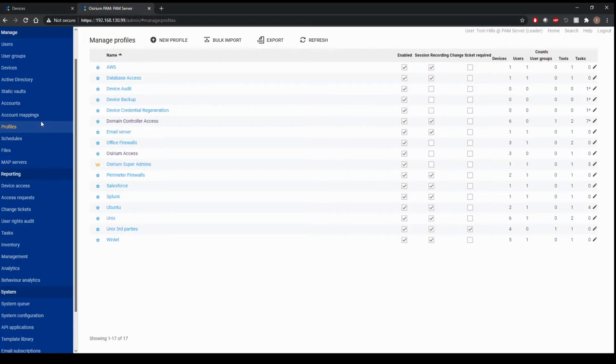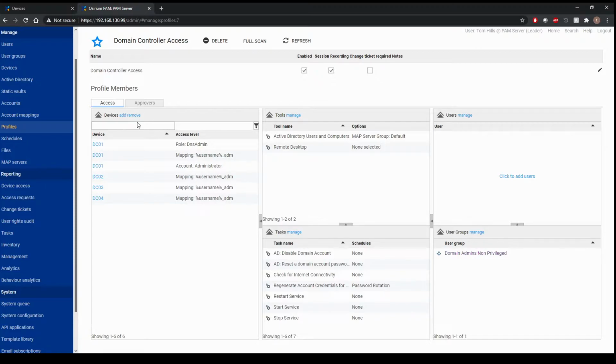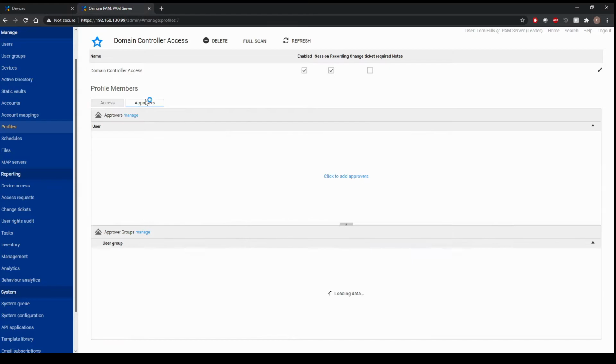So if you take a jump to the profiles, that is the container or that policy, if you like, that really controls who has access to what. So if we were to expand the domain controller access profile, we can see that first of all, access to devices in this profile is being recorded from the checkbox. We can also prompt a user to enter a ticket where we may go ahead and verify that the ticket is valid before granting the access automatically. And human approvers are also configured under the approvers tab here.